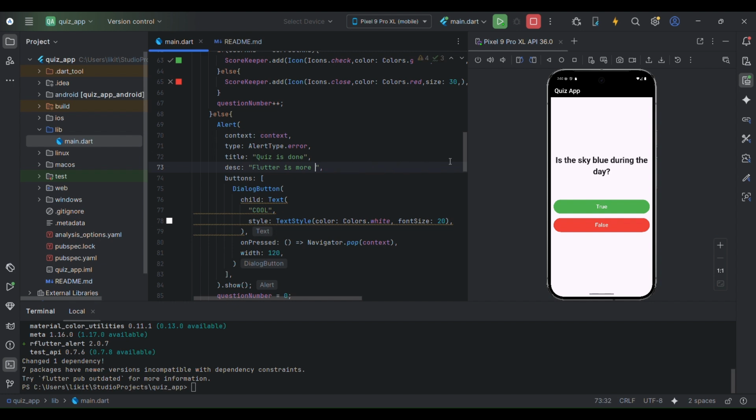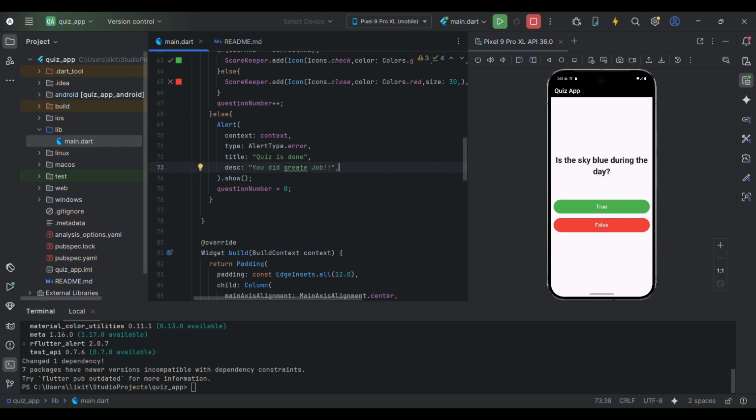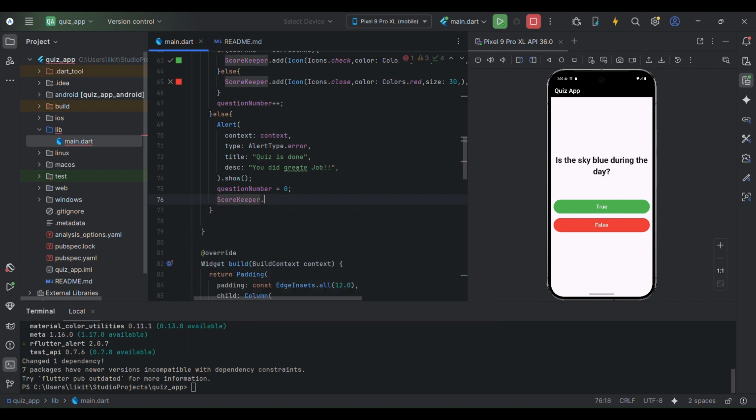We can just write, you did a great job. Then we don't want the alert button, we don't want all this extra thing. Just remove this. Let's see how it works. We set the question number to 0, and we also make sure the score keeper you are seeing below, the true or false icons, is also cleared. We can just use the dot clear method to clear everything. In an array it becomes 0. Let's see if this works.